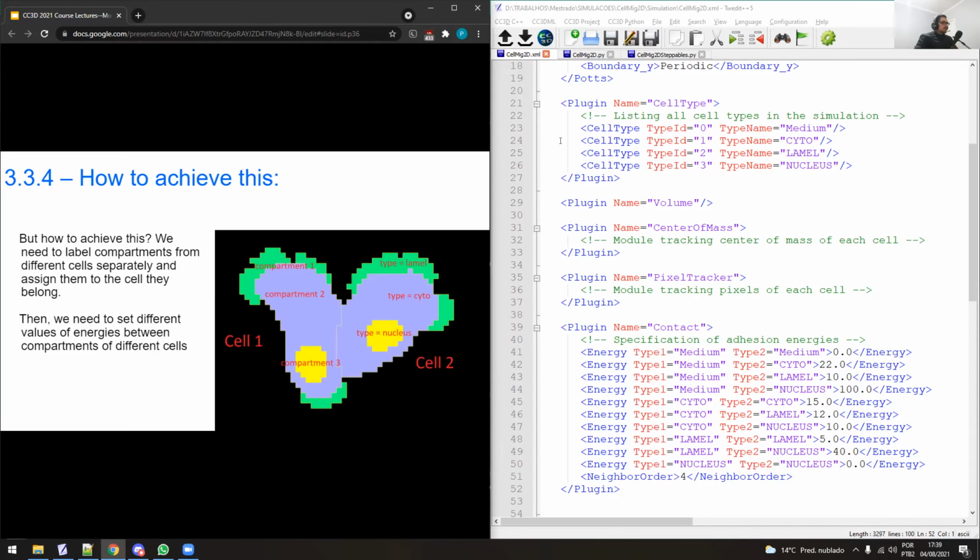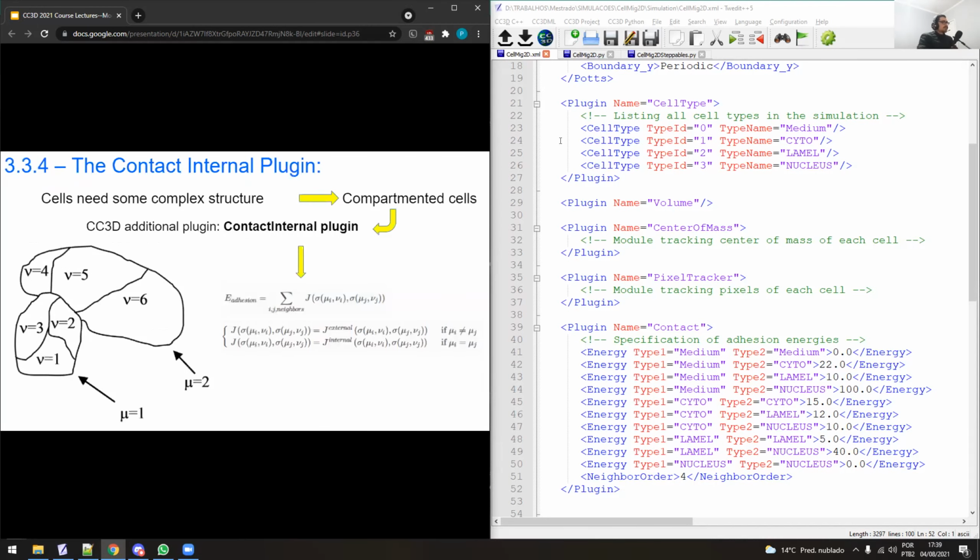And more than that, we need those compartments inside the cell to behave differently than compartments from a different cell, you know? So for example, here we have a set of cells that I'm going to refer to as a cluster now. So we have cluster 1 composed by compartments 1, 2, and 3. And we have cluster 2 composed by compartments 4, 5, and 6.